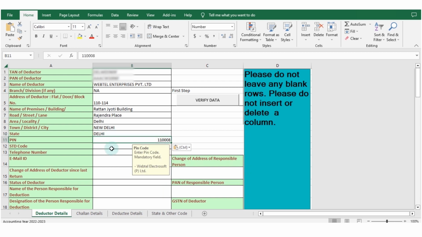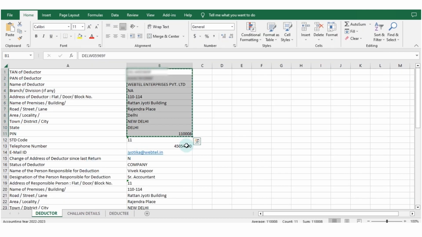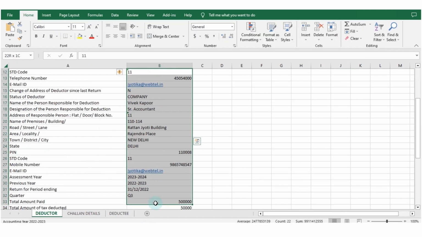Similarly, you can paste the other details like the deductor details and the person who is responsible for the filing of the returns.